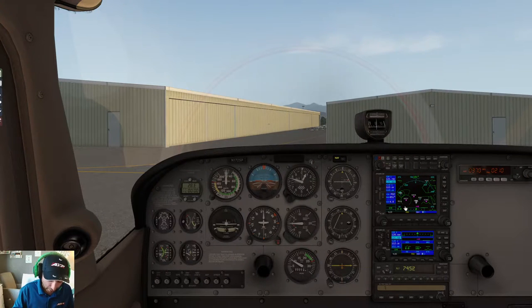All right, so initially we're going to maintain 4,000, and then we're going to expect 6,000 5 minutes after, and we will expect the Riverside 2 departure. And we'll brief all that at the run-up area. So we do have our clearance. The altimeter is set within plus or minus 75 feet.